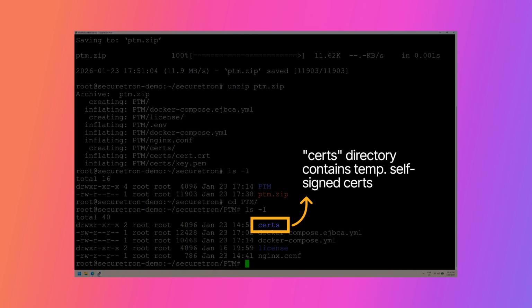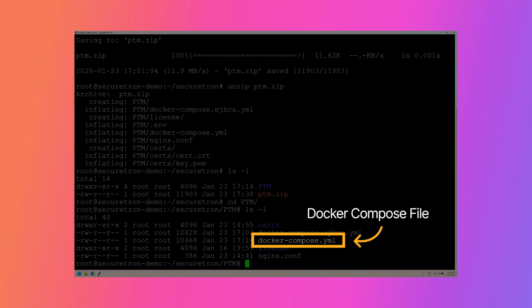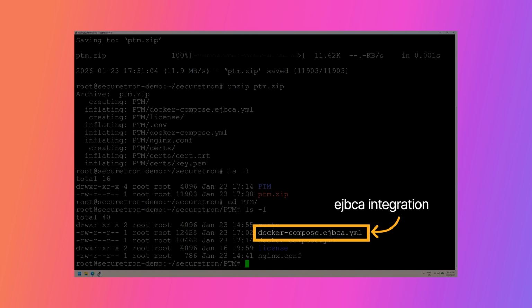The certs directory contains the certificates used by Nginx. These are temporary self-signed certificates. This is the default Docker compose file that includes the required PKI Trust Manager containers and configuration. The Docker compose EJBCA file includes the containers and steps required to integrate EJBCA with PKI Trust Manager.